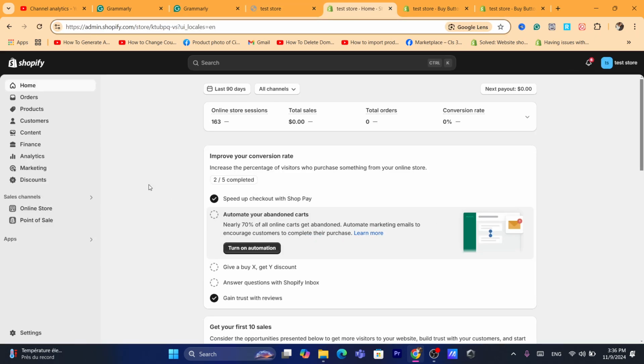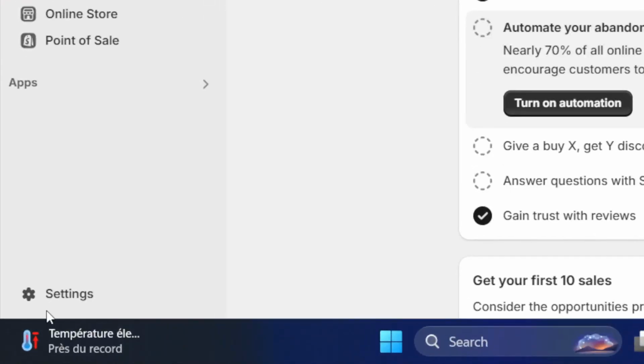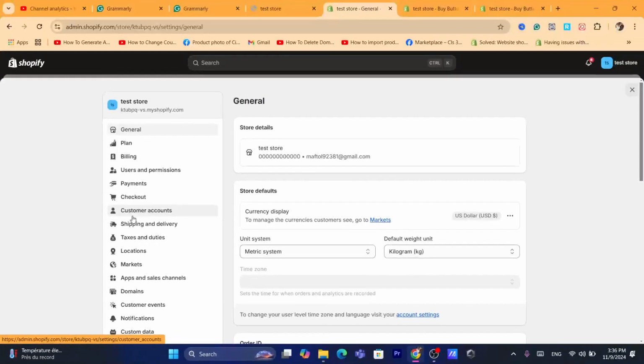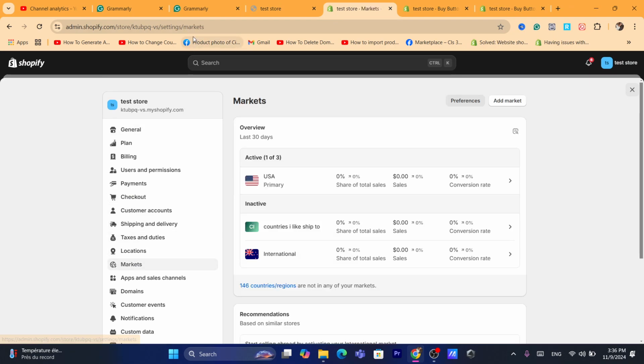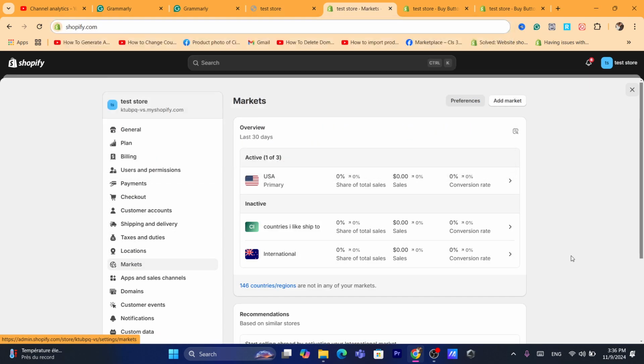So first thing you need to do, guys, you want to click on settings at the very bottom left, and after that you want to click on markets. Okay, so after you click on markets, it's going to take you to this page.